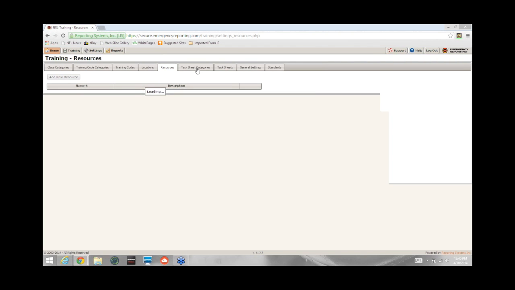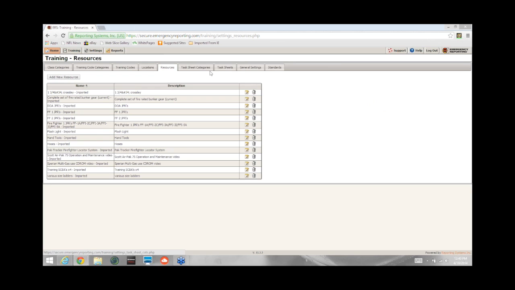Some of our resources can be loaded in there. Go all the way across. This is all here. So we get into our task sheets and our task sheet categories.